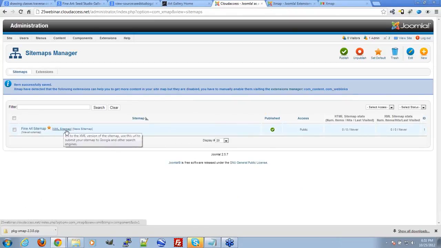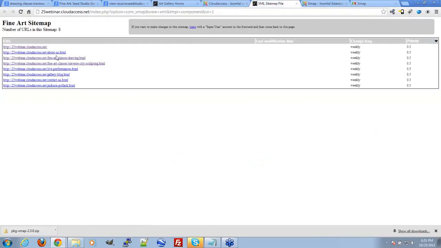I can actually go and view that sitemap by clicking here, I believe. Yep. So you can see we have not very many pages on our site, but this will automatically change these when we change the URLs on our site. And if we add new pages, it will add that stuff in.